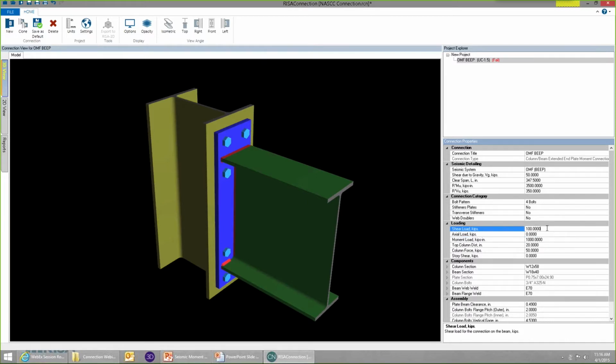But keep in mind here that the code says that if we're going to do this as an OMF, if we take that second option that I showed earlier, that we actually need to do this using an R of 3.5. So if we want the system to remain entirely elastic throughout this, we need to design for forces that are 3.5 times what the seismic base shear would tell us that they need to be. In other words, instead of 100 kips, we need to design this for 350 kips of shear and 3,500 inch kips of moment instead of 1,000 inch kips of moment. Now, this is a tall order, but we can actually make this work in this connection type.